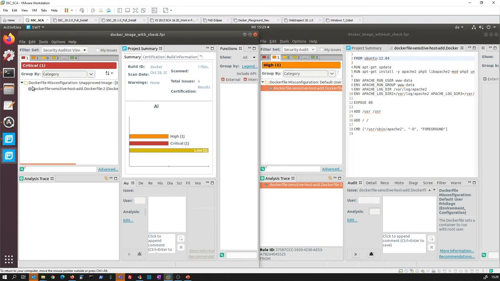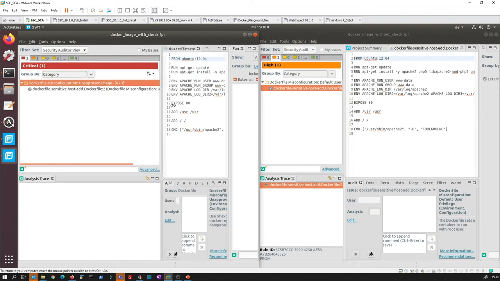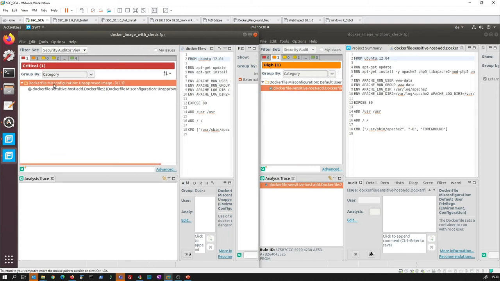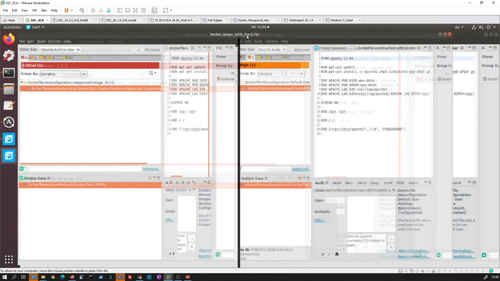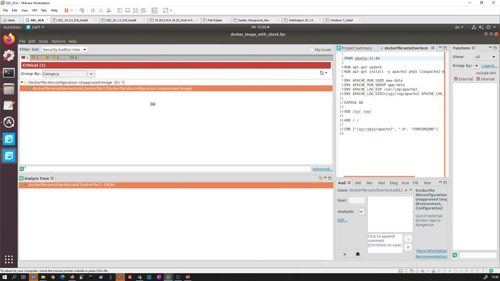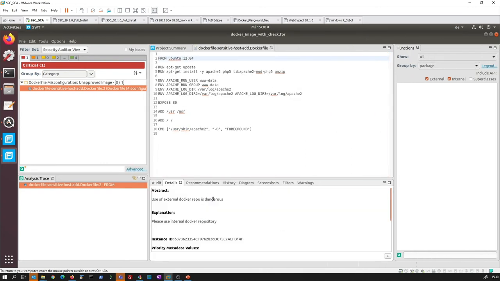And in this case, which is exactly the same Dockerfile, we see that we have an additional vulnerability found here: Dockerfile misconfiguration, unapproved image. And we see here that it finds this image. And if we look at the detailed description, which is obviously a custom detailed description because this is a custom rule: use of external Docker repo is dangerous. Please use internal Docker repository. And then you could obviously add additional information of which images you actually approve.